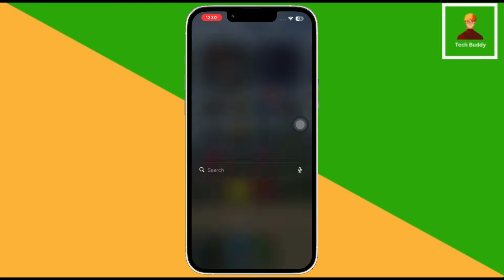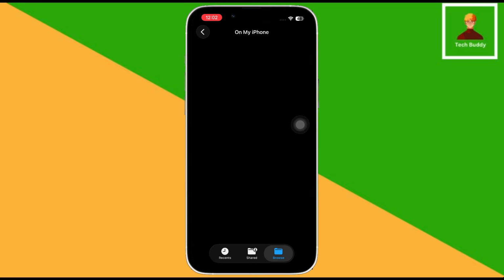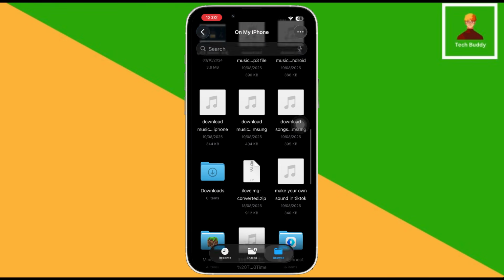Open the Files app. Then click on Downloads, and there's your music, ready to use in your own YouTube videos.